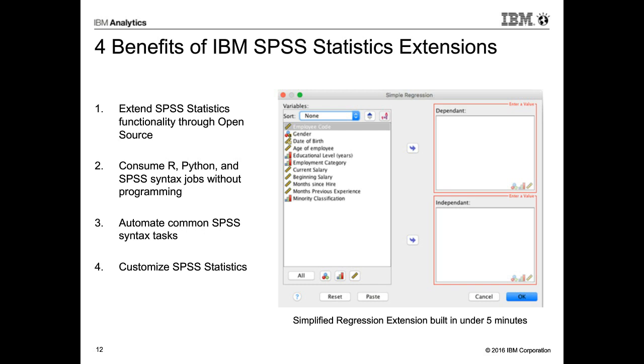But the first thing is, you can leverage open source, right? Because these extensions can run literally R code or Python code underneath with custom dialogs, right? And you can use the custom dialogs that we have within IBM SPSS Statistics, and these custom dialogs can run these codes underneath, R code, Python code.